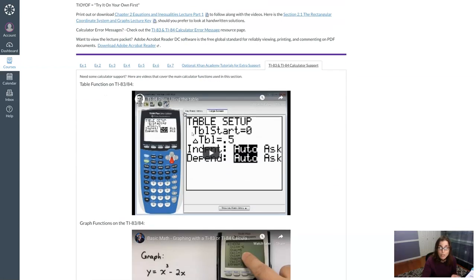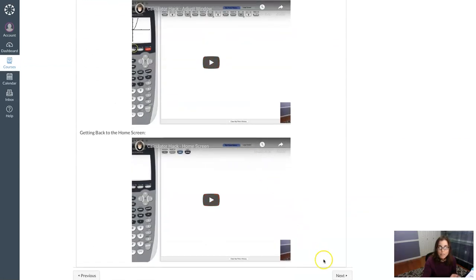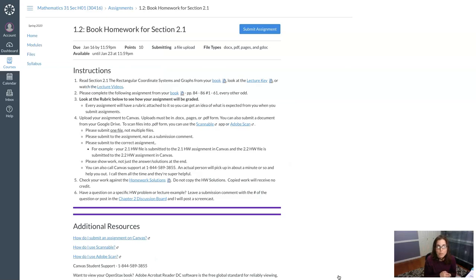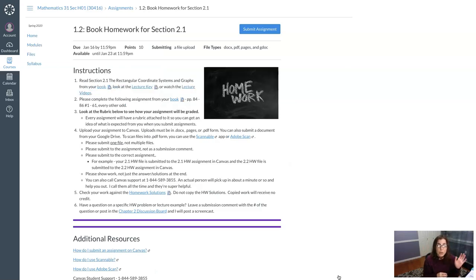Once you're done watching your lecture videos, scroll down, let's hit next, and let's go to our book, at least our first book homework assignment. So you're gonna watch the lecture videos, fill in your lecture packet, and then do every other odd problem for your homework assignment, and then submit it via Canvas. You can see this submit button.